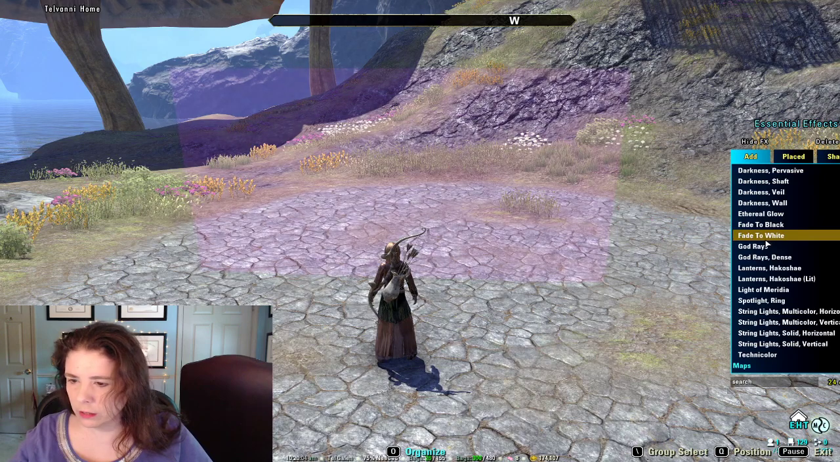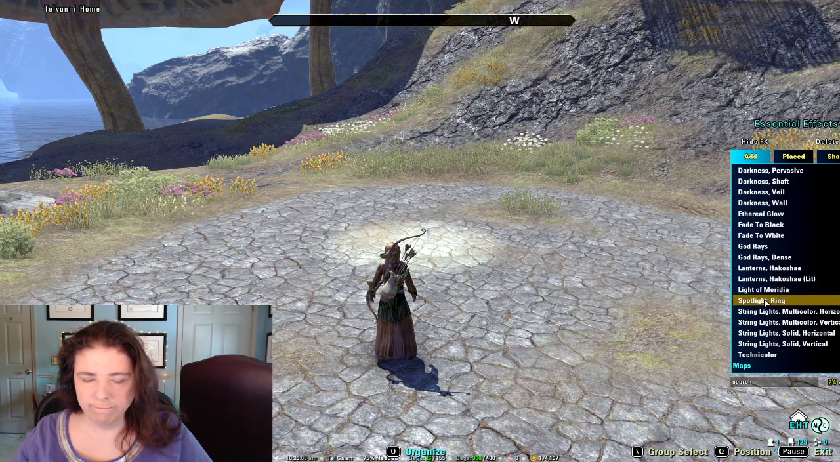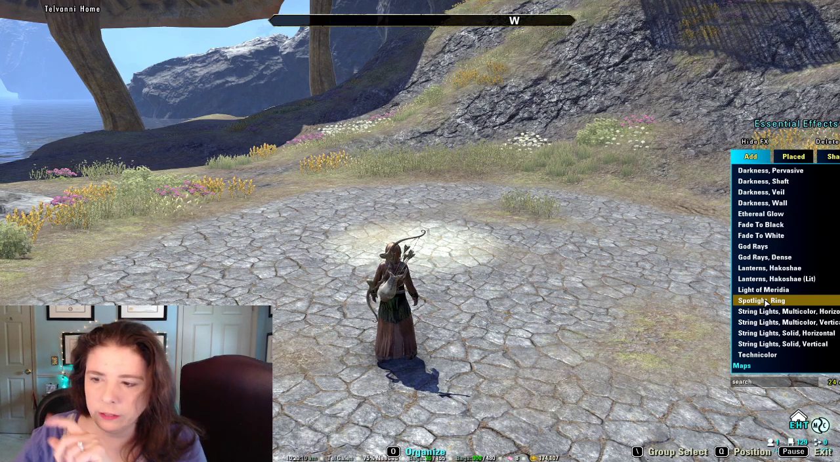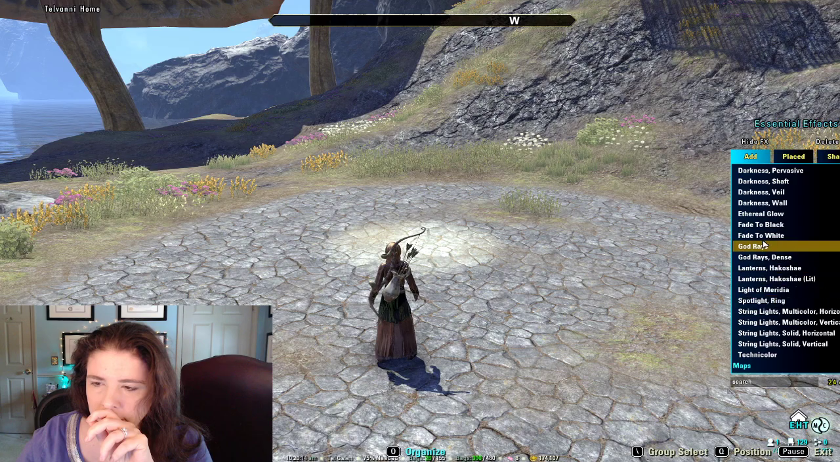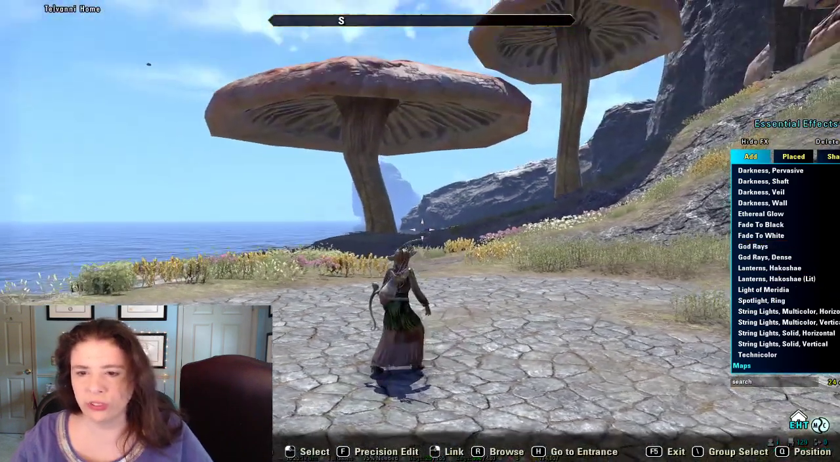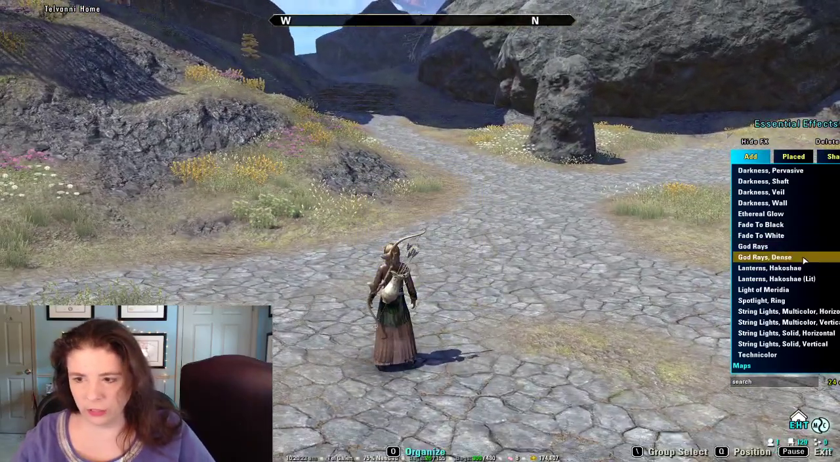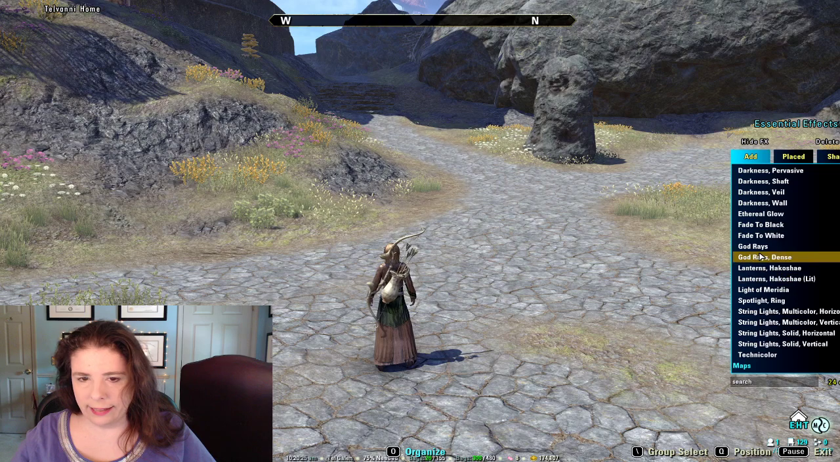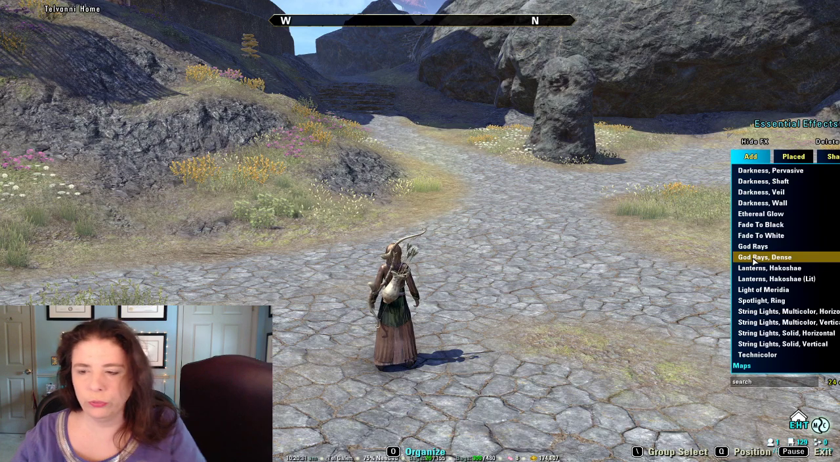There's also spotlight ring. So it's not real light. Remember that. It's fake light, so you won't actually light anything up. It just looks like it is. God's rays is hard to see in this, but it's essentially that. Oh, it keeps vanishing on me, but it's basically just a poof of light.